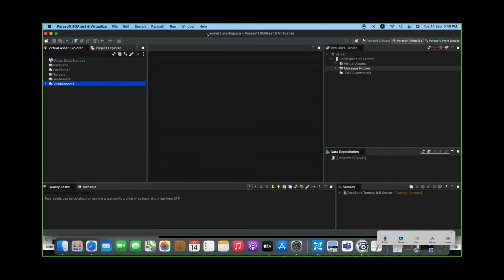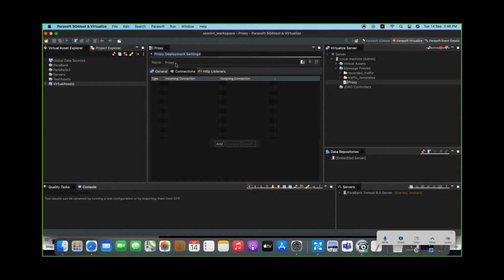Then a new message proxy file will be created under the message proxy, which is named proxy by default. Just open this one. Then maybe I would like to give a new name for this proxy, loan proxy. Then save it. So after I have this proxy, I will actually need the connection for incoming connection and the outgoing connection.